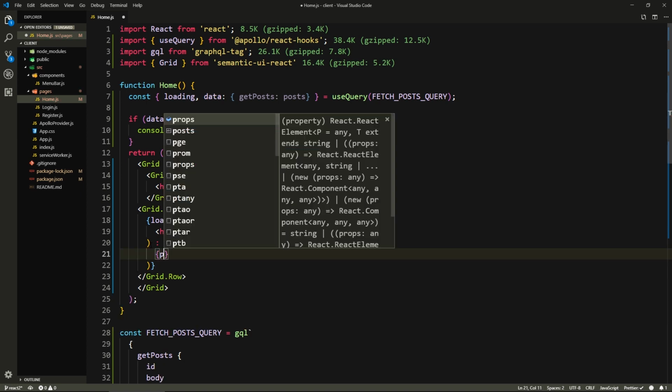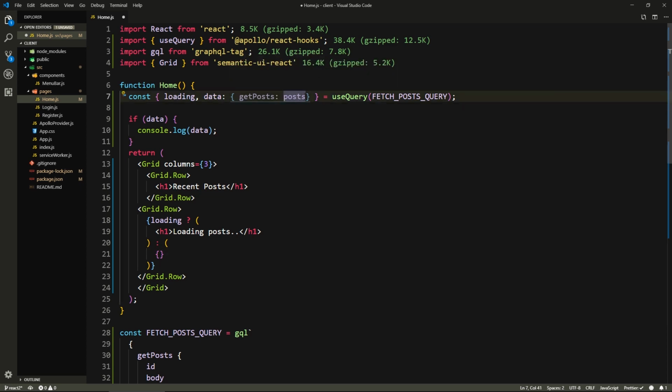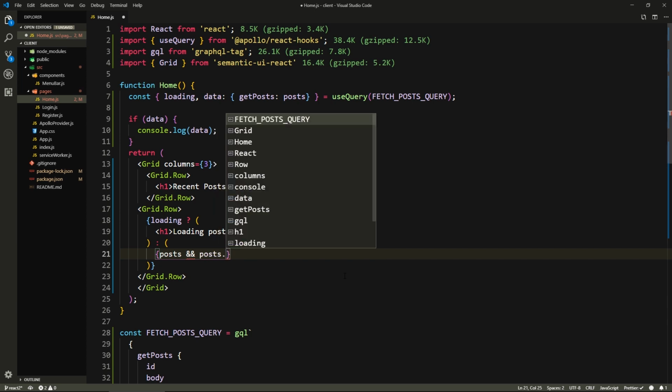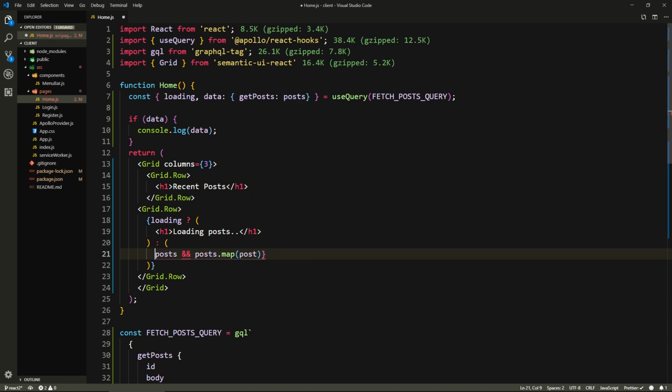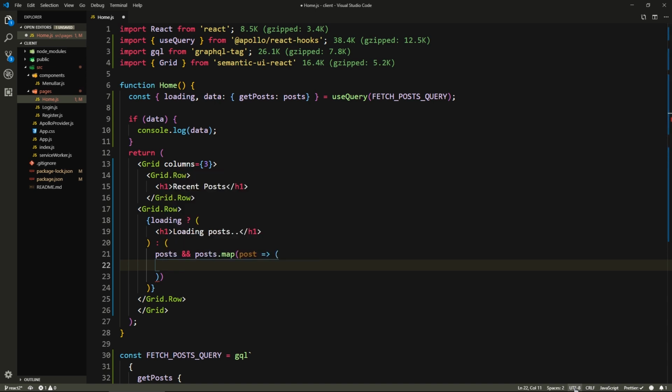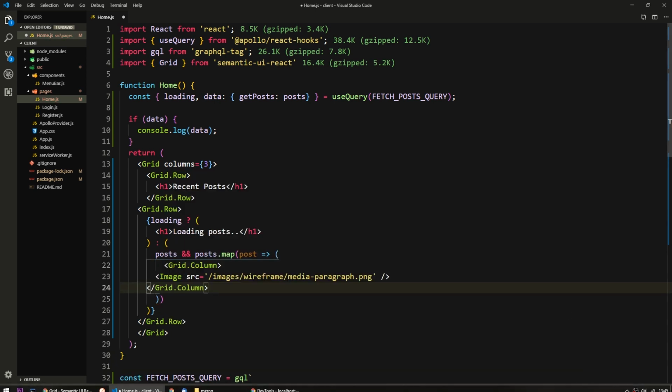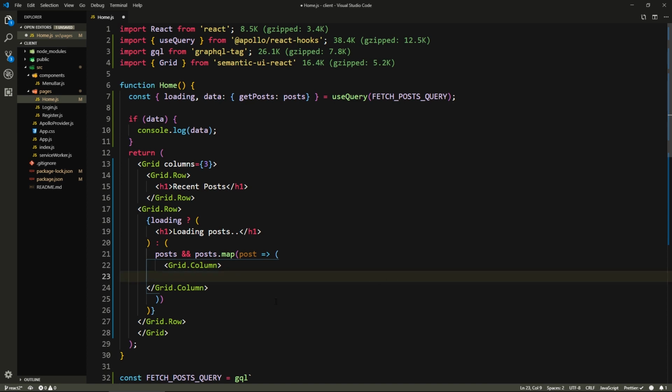The thing is, this can be null or undefined because data itself is not populated. So we need to check for it first if it's truthy. So we'll say if posts, and now we can loop through them. So we'll say posts.map, and for each post, actually we don't need this because we're already in a JavaScript block. So we can say for each post, we want to return the following. And here we will paste that column back, but we're not going to have an image. And inside of here, we can put everything that relates to the post.